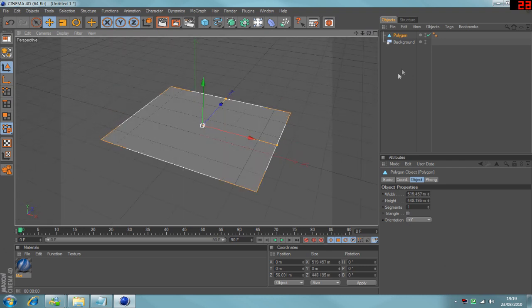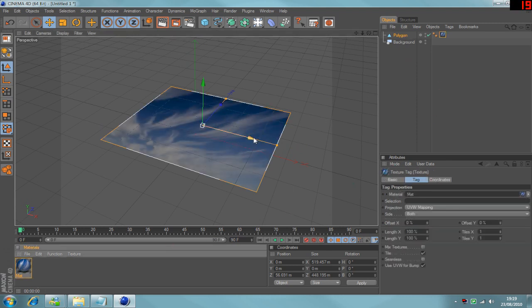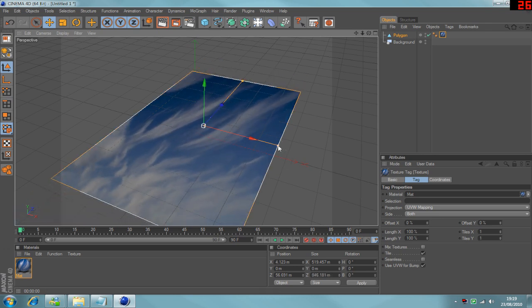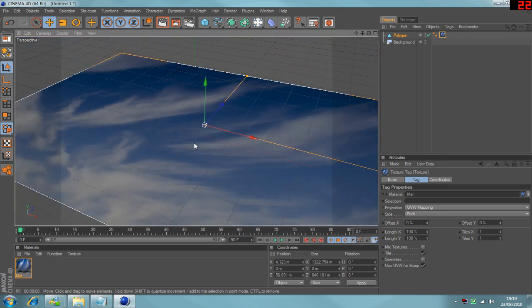Top of it. Okay, for this one, just the same thing, drag and drop onto the polygon, and there you have it. You can play about with it. Try not to zoom in too much if it's a low resolution, because it will be all pixelated. You can kind of see that. Just loses quality.